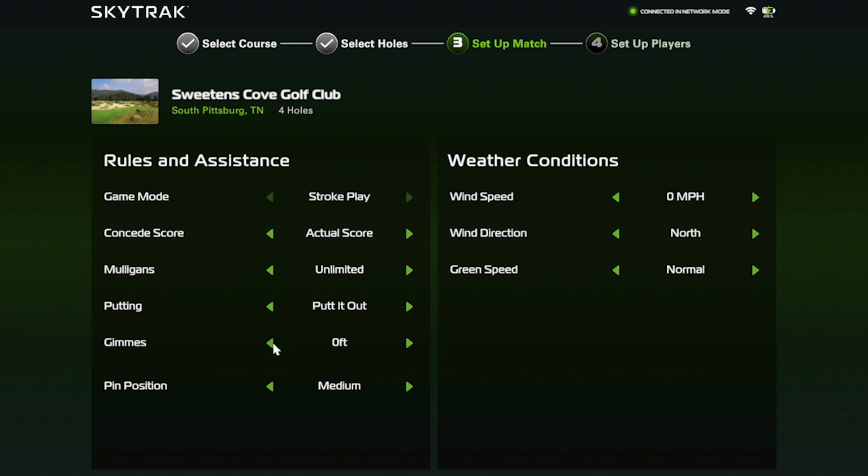Now you can set a gimme area. You can give no gimmies, which I would not recommend. I'm gonna set mine here today at 5 feet because I do want to test the accuracy of the putting, and I think that is fair. In terms of pin position, we can go easy, medium, or difficult. I'll stick with medium. Wind, you can have it kick up as high or as low as you want. I'm just gonna keep it at 0. I don't want the wind to affect me here today. You can choose the wind direction even, and you can choose the green speed, normal, fast, lightning speed, or slow. We'll stick with normal, make it reasonable on ourselves here today.